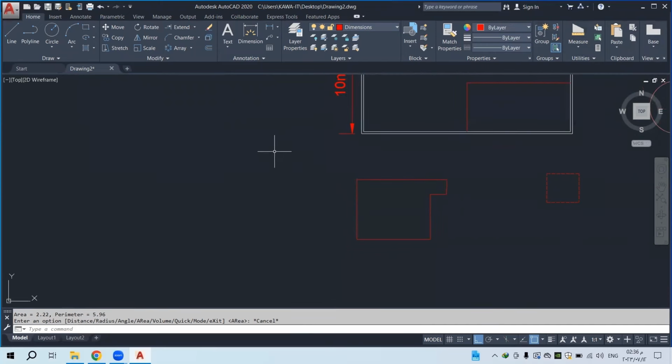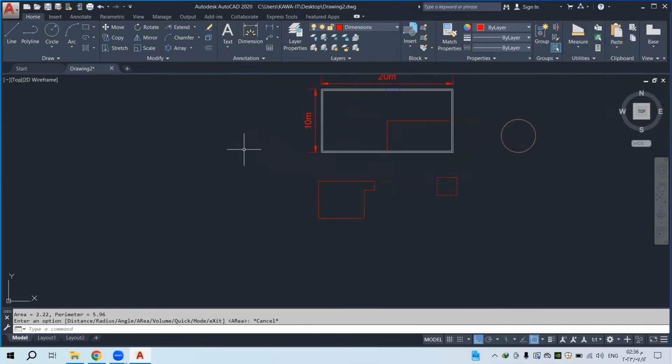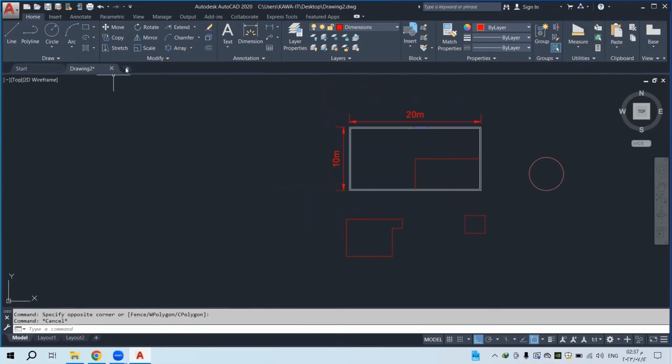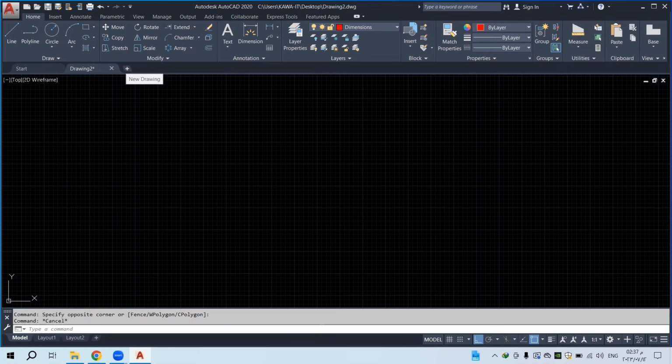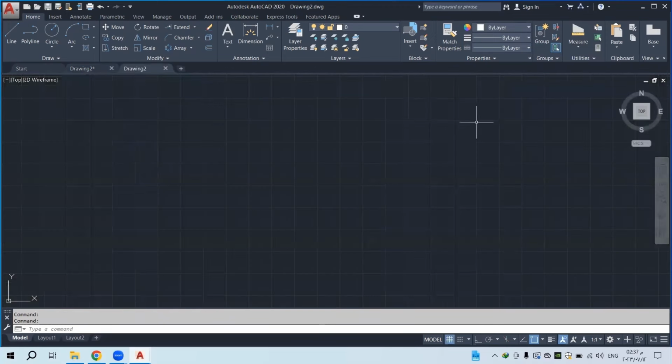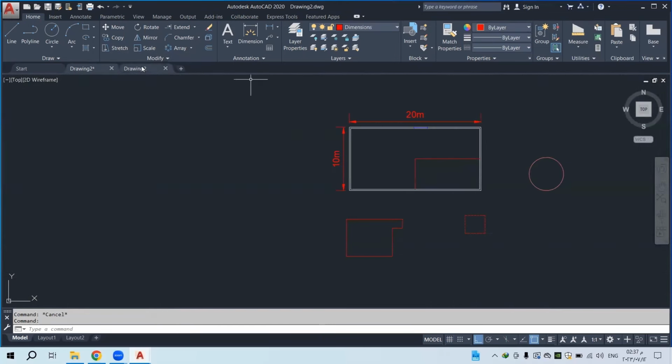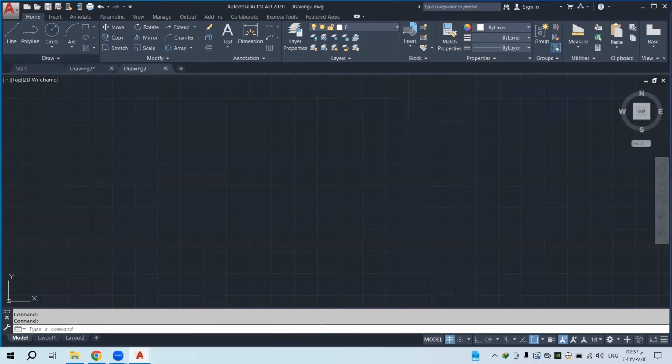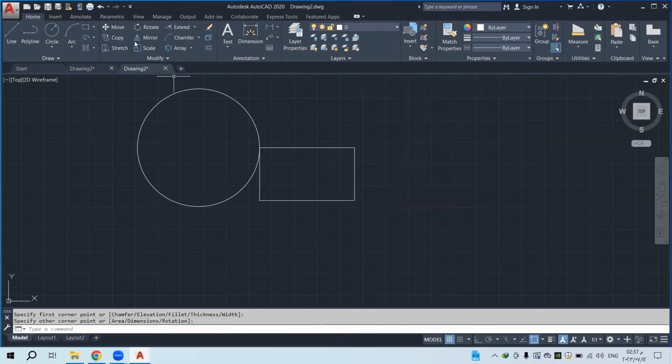For example, I want to add drawings from other files to this drawing. I create another drawing, select new. This is the new file, totally different from this drawing. In this other file, create some drawings.